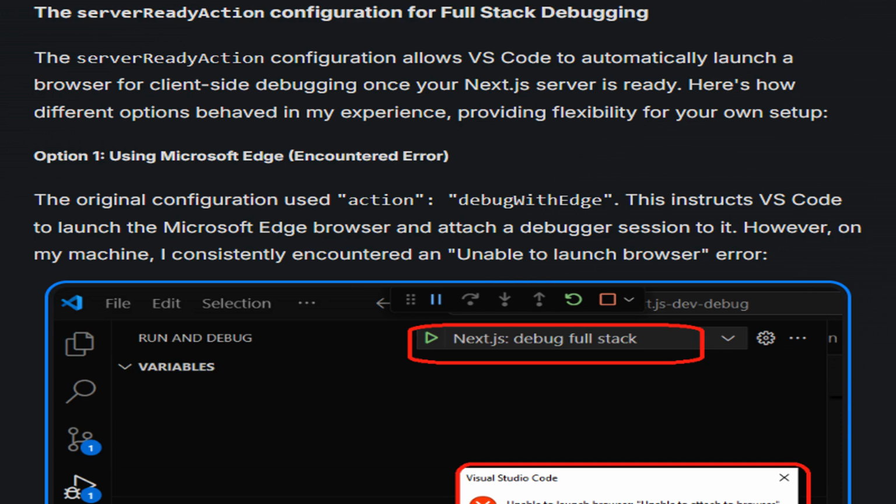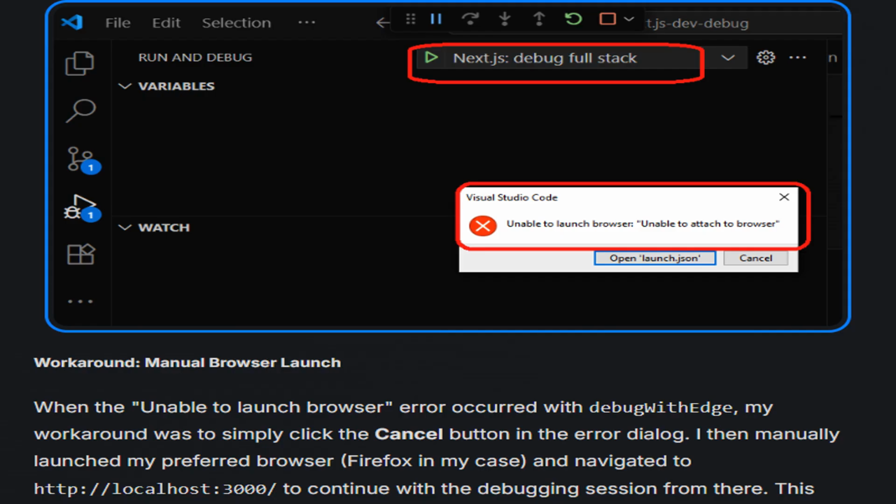Specific experiences highlight both successful and failed attempts to open certain browsers automatically, with workarounds provided to maintain user flexibility. A workaround for debugging issues with Microsoft Edge involved manually launching the browser after an error message. This flexibility allows continuation of debugging sessions even when automated processes fail.